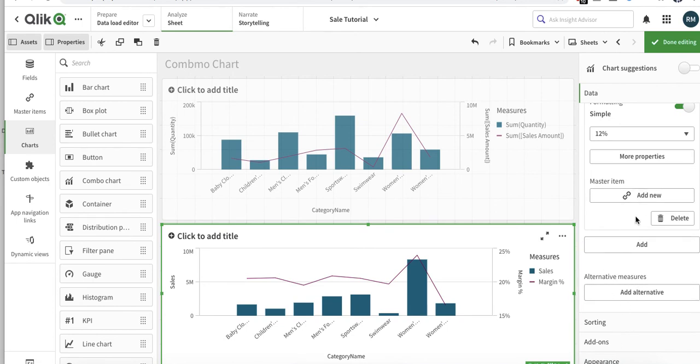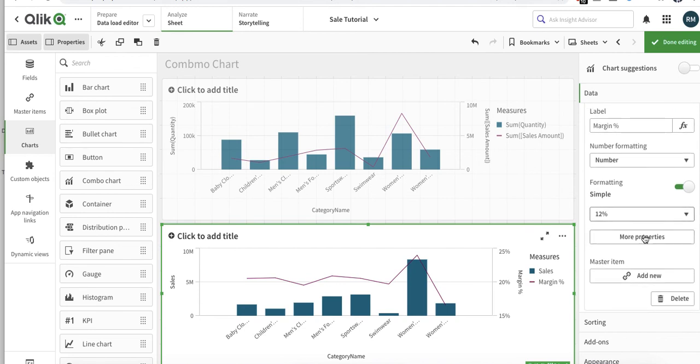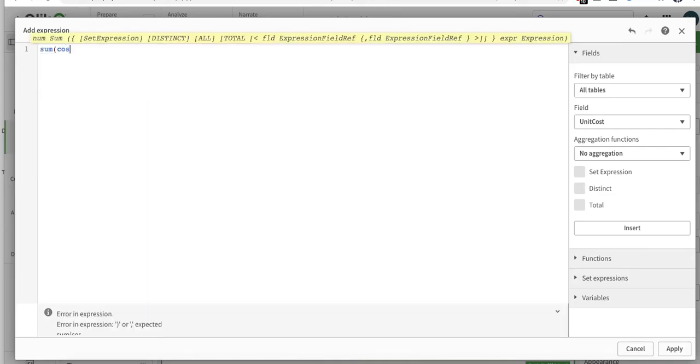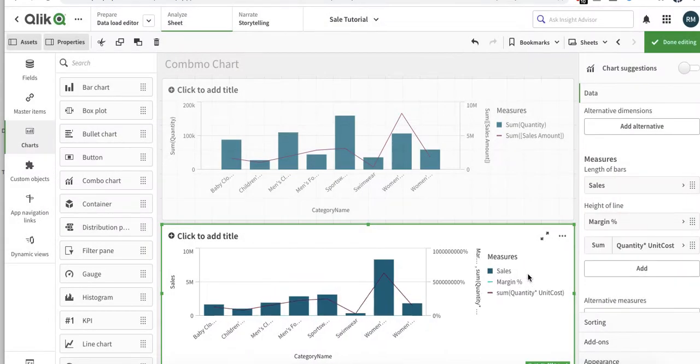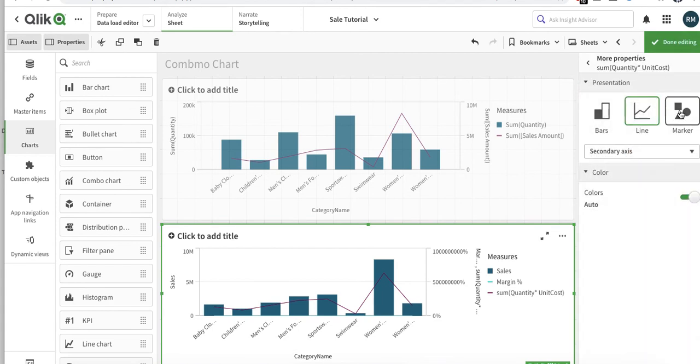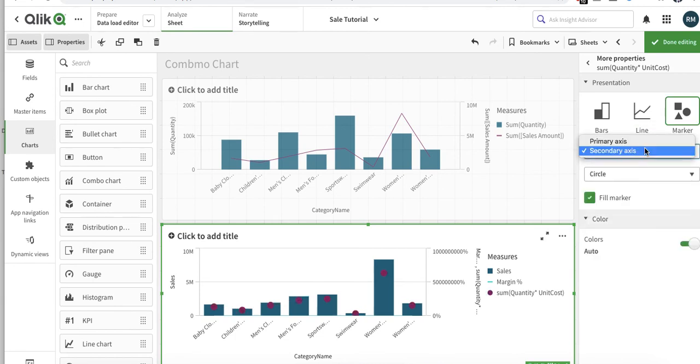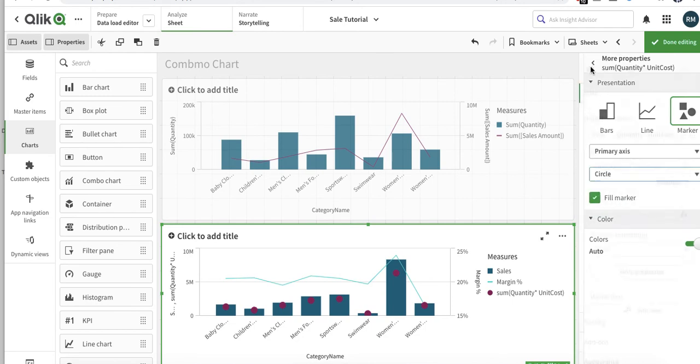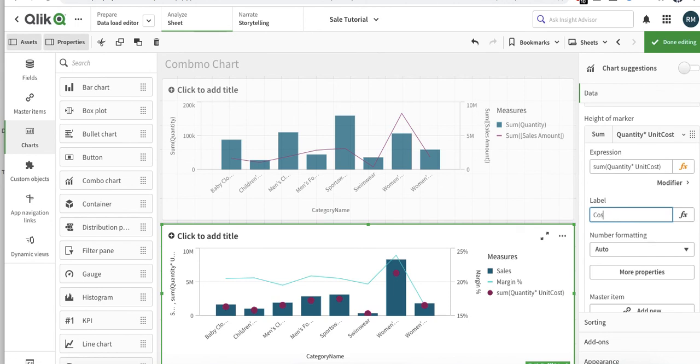Okay, so let's add another one for the sake of it. Let's add cost over here. So the formula of the cost was we were multiplying quantity with unit cost. But we want it to be on marker and on the primary axis. When we talk about the marker, we have these options. So you can add many measures, each is well defined. And let's name it as cost. Okay, so nicely, this is cost.